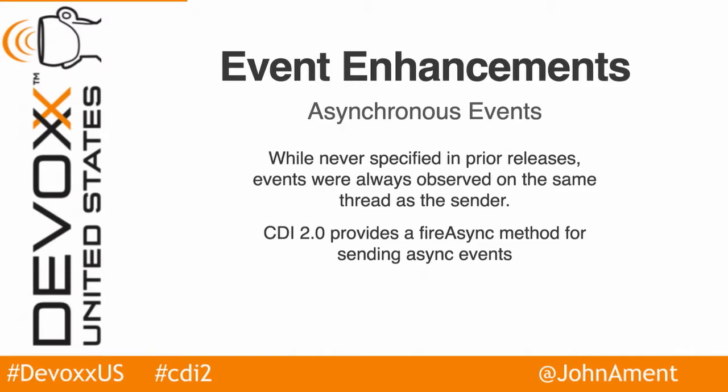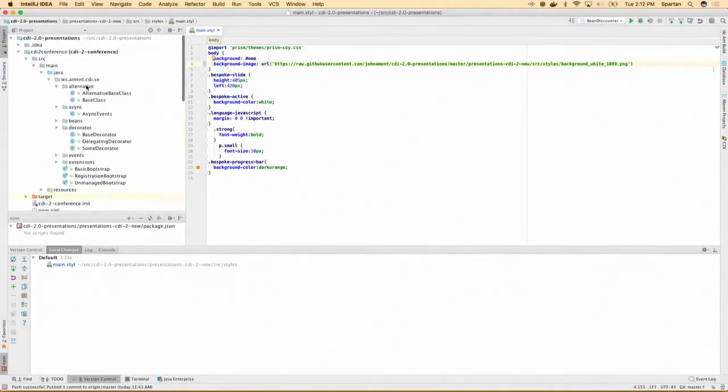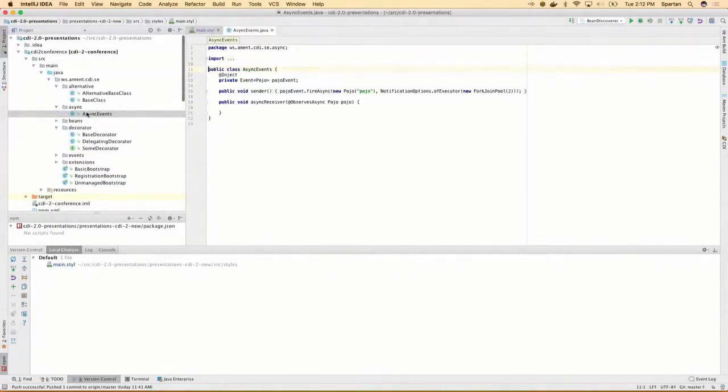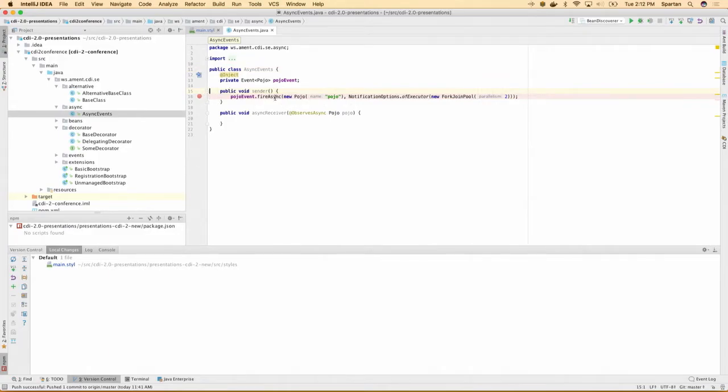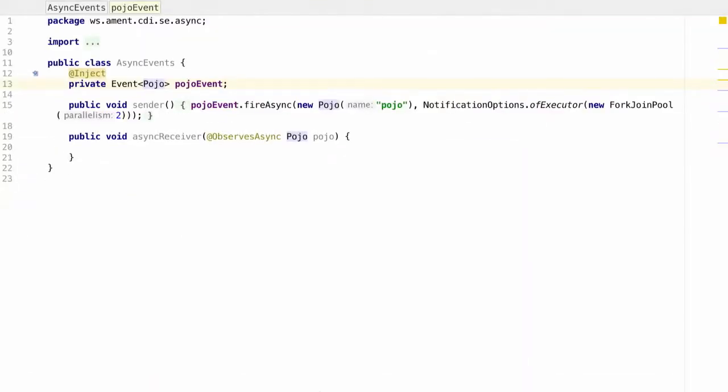Sorry. So if you look in here, I've injected a regular event object. Can we get the font? Oh, shoot. Sorry. There we go. Better? Cool.